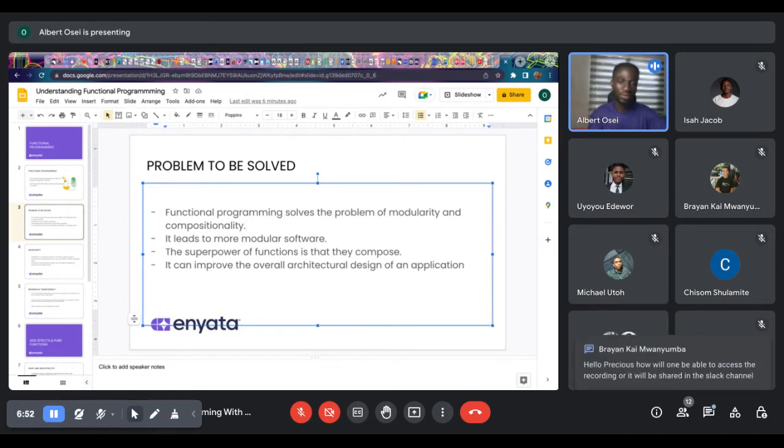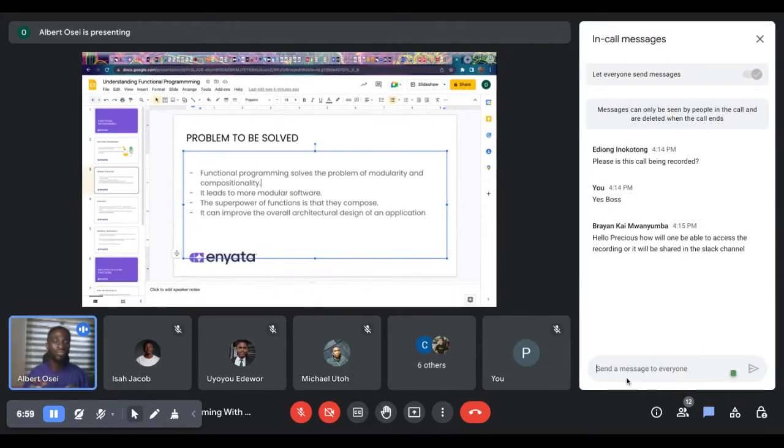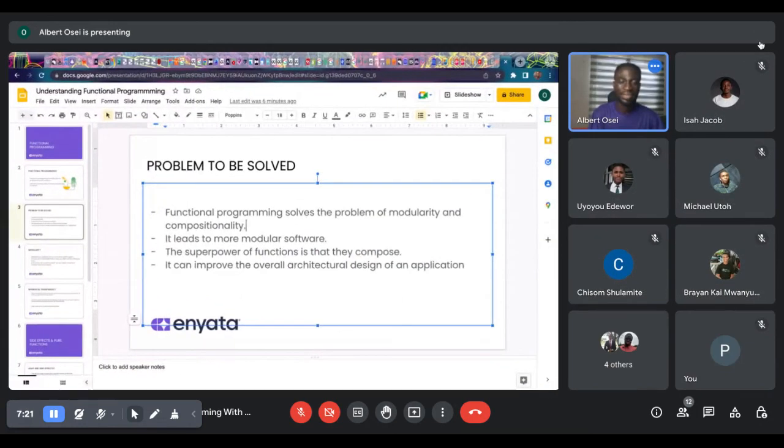A more modular software, functional programming leads to more modular software. And a modular software basically refers to you being able to break down your code into smaller chunks and being able to reuse it later on. I will explain more on modularity as I have a slide dedicated more to that. Now, the superpower of functions is that they compose. That is one key thing about functions.